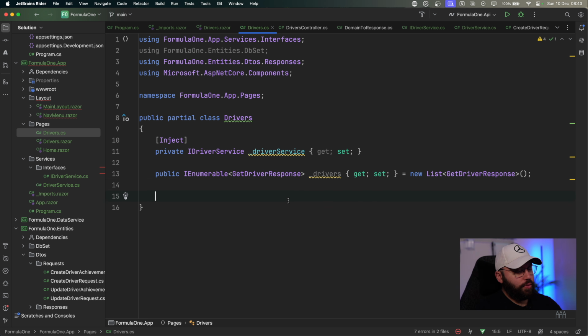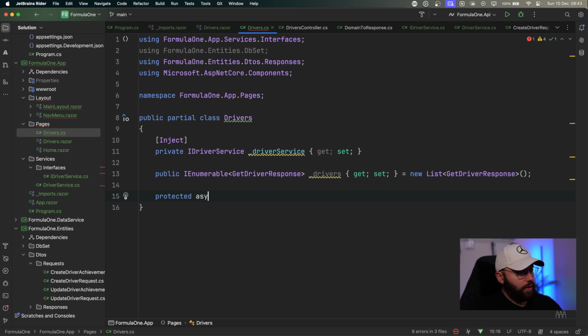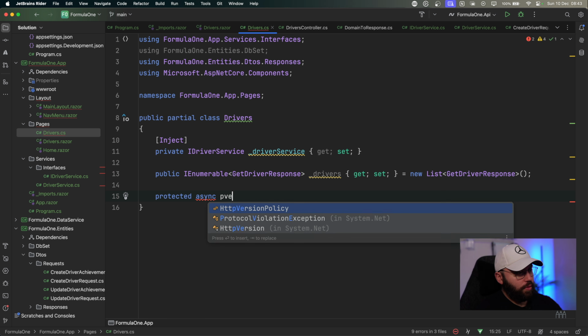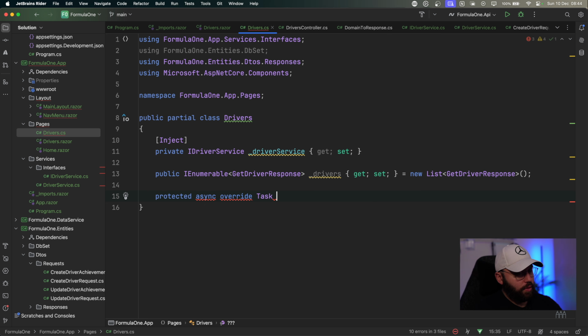And now what I want to do is this, and we're going to explain what this is. So: protected async override Task OnInitializeAsync.